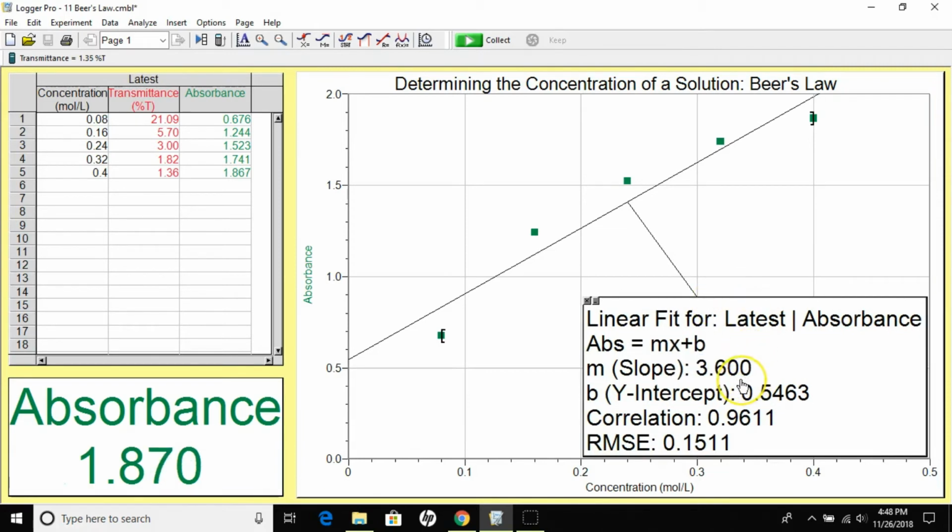So we can clearly see the slope, the y-intercept, the correlation, where the closer the correlation is to 1, the better the fit is, and the root mean square error, where the closer that is to 0, the better the fit is for the best fit line.